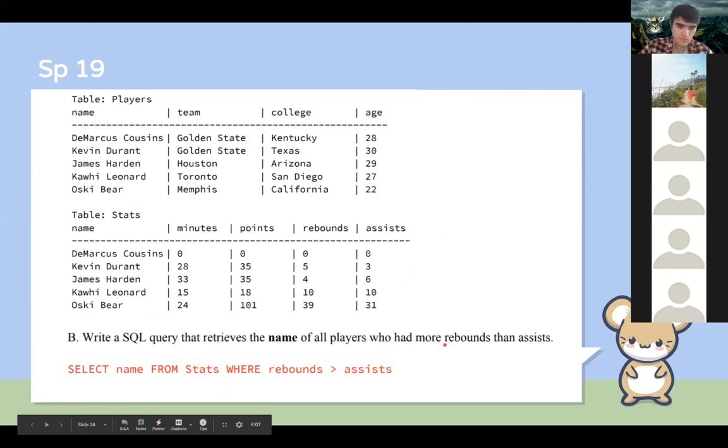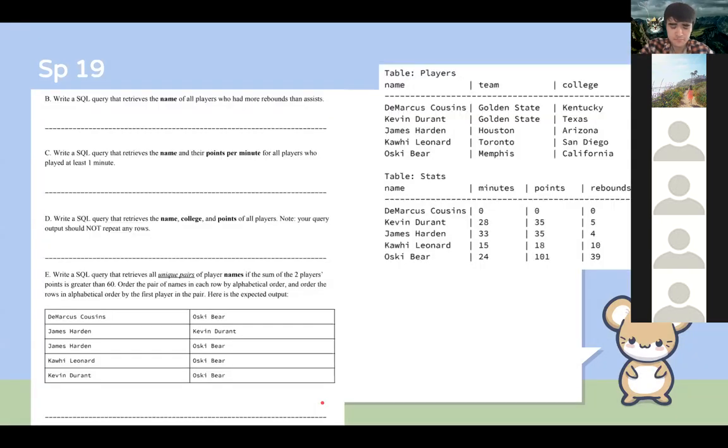And we only have one condition. We only want the name of the players whose rebounds are greater than the assists. That's easy enough to do with the where clause and the greater than sign. Any questions on this query? Nope. Just a note, because we never specified how we wanted to order, we don't need to include the order by clause. Okay. Cool. Let's move on.